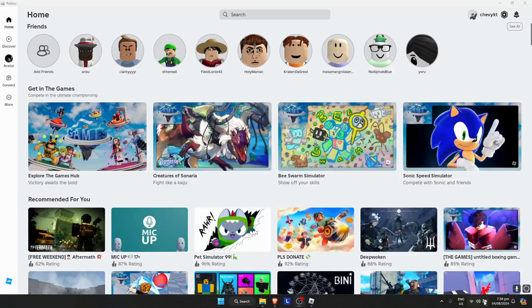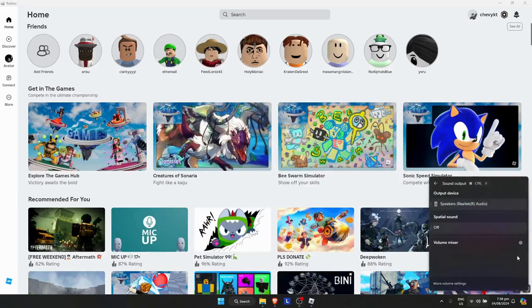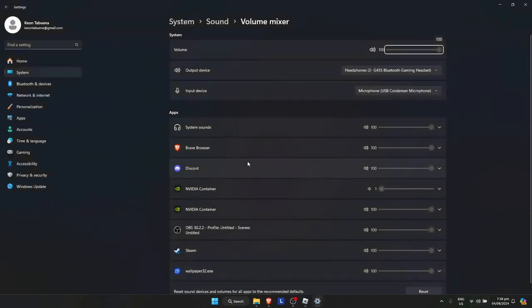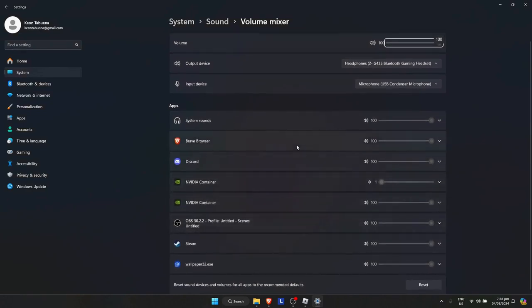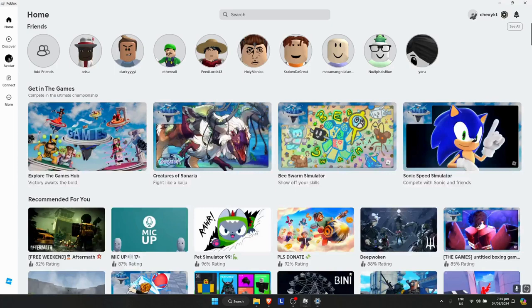It's just the same here. Then the arrow. Then here you'll see volume mixer. Click on the gear icon next to it. This will pop up, and make sure that Roblox is here, and you should set it to 100. Let's say system sound set to 100. And if you're using Roblox on your browser, you should set your browser to 100.